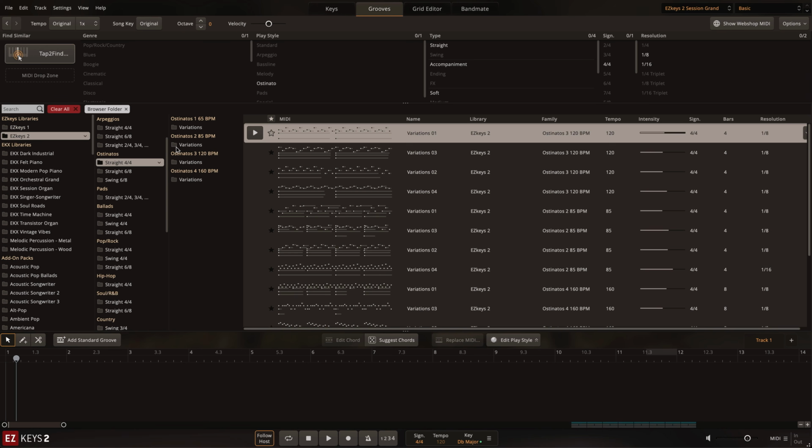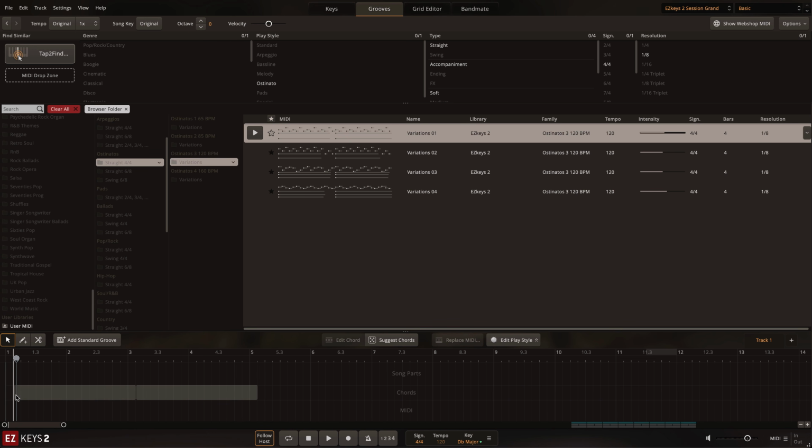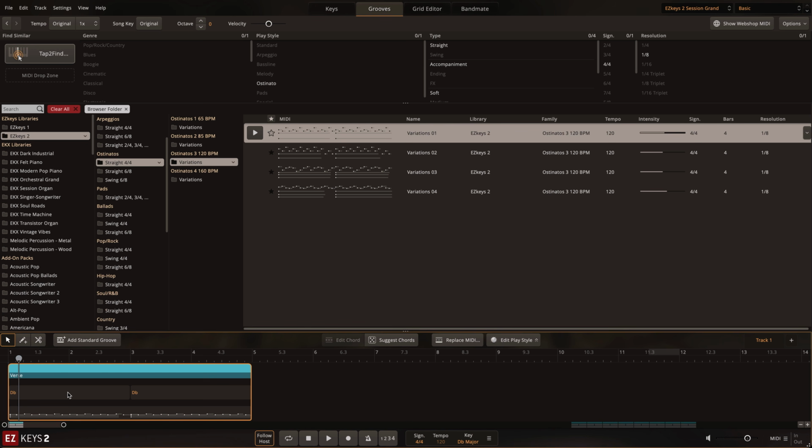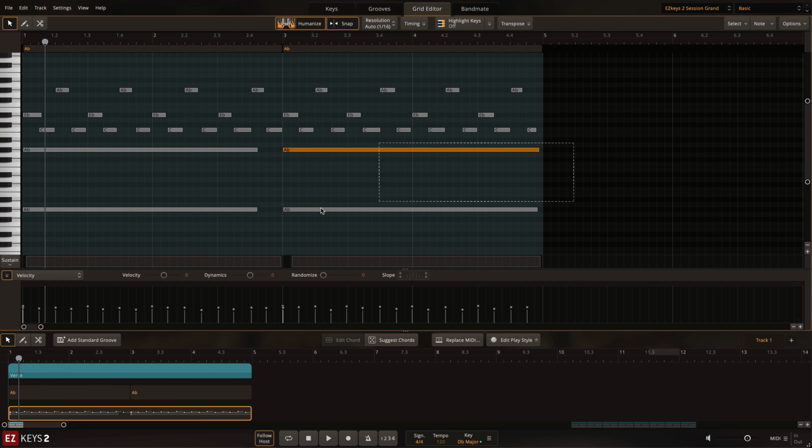To fill out the piano part, I'll add a second instance of EZkeys and create a simple repeating melody by dragging one of the ostinatos from the MIDI library to the song track. Again, once it's on the song track, I can adjust it however I need to fit my track. Here, I'll change the chord by moving it up a few octaves, and finally, I'll delete some of the bass notes.